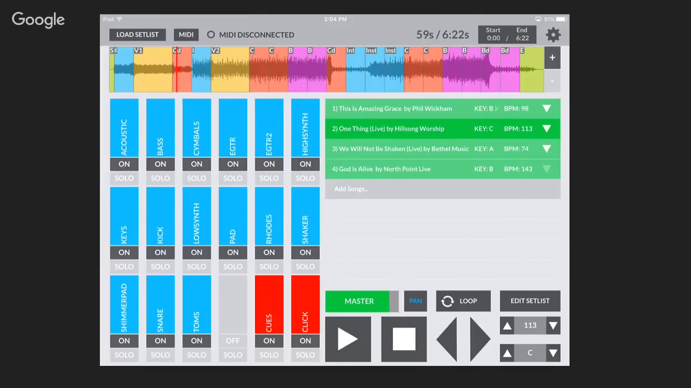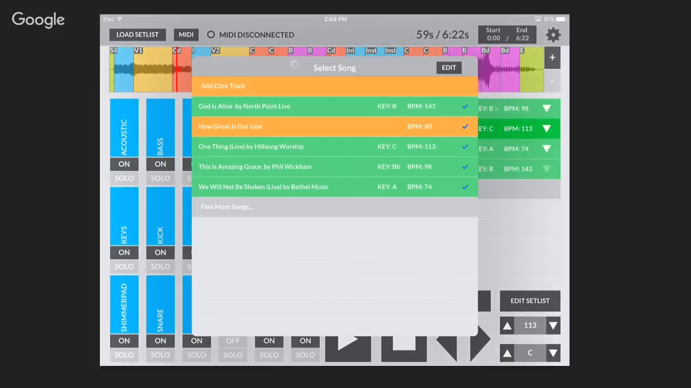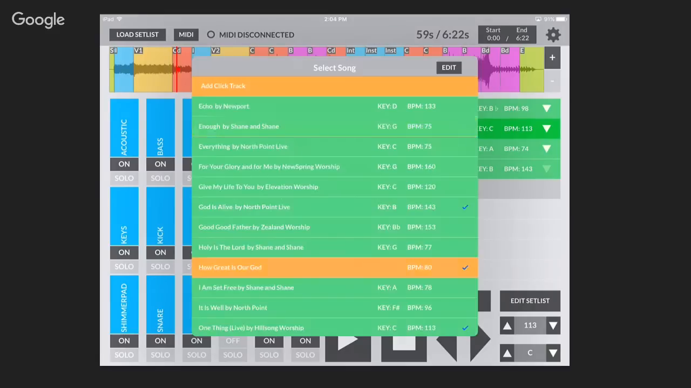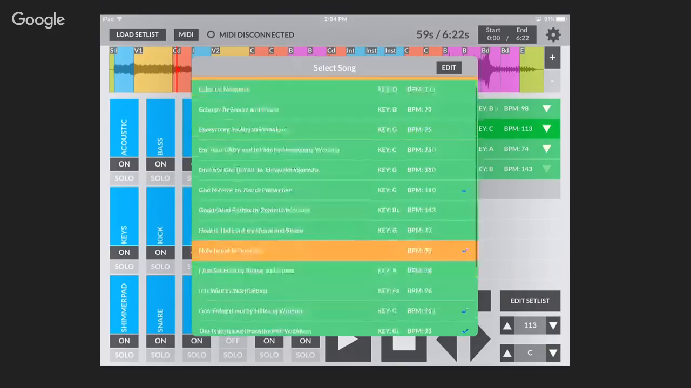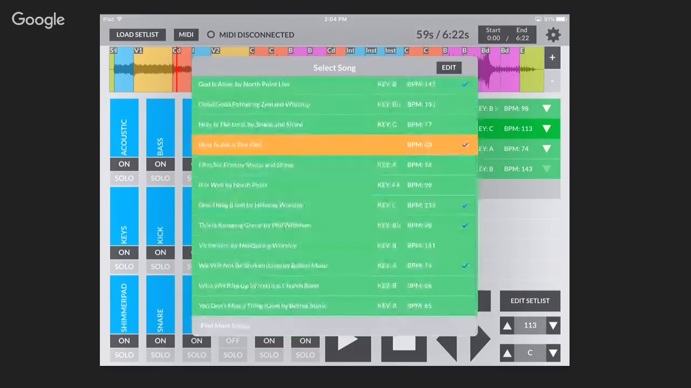So basically, if you're wanting to add songs, if you take a look here in this green box, at the very bottom it'll say Add Songs. I'm going to tap that, and it's going to pull up a list of all the songs in my current library. The ones that have a check by them are the songs that I have downloaded, and they're currently on the physical iPad.